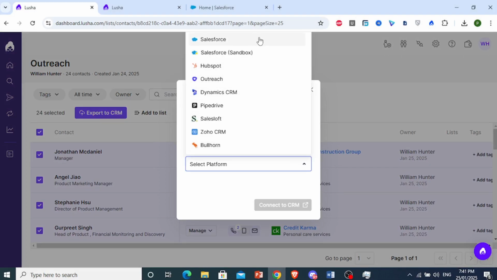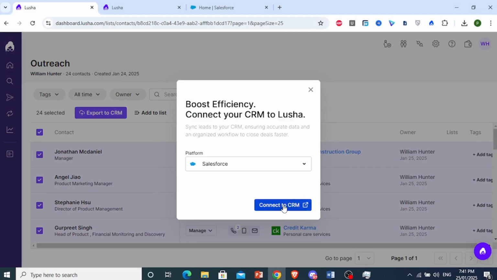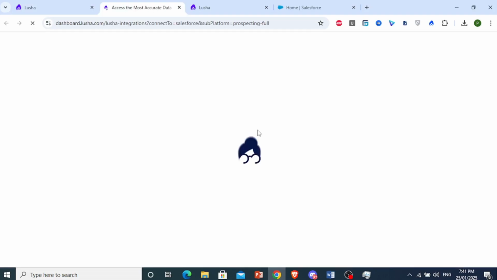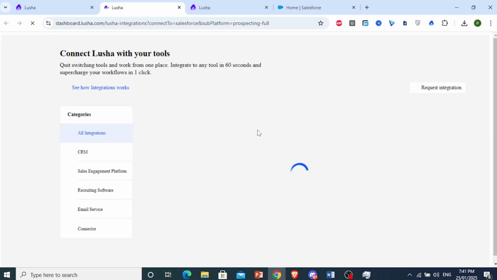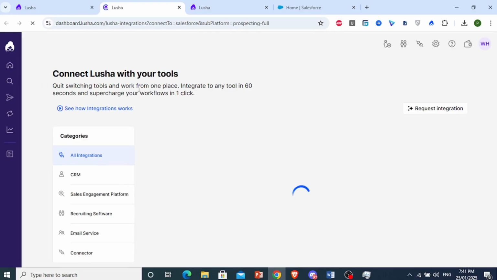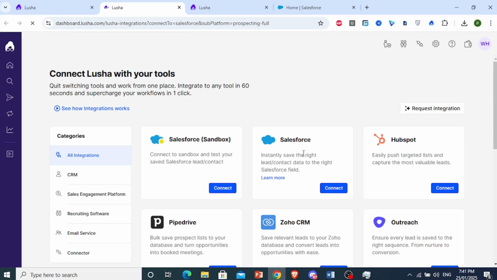So we have Salesforce right here. Go ahead and select that. And then you want to click on continue to CRM. This will go ahead and open up a new tab where we have to allow to connect Lusha with these tools. So we have the integrations right here.